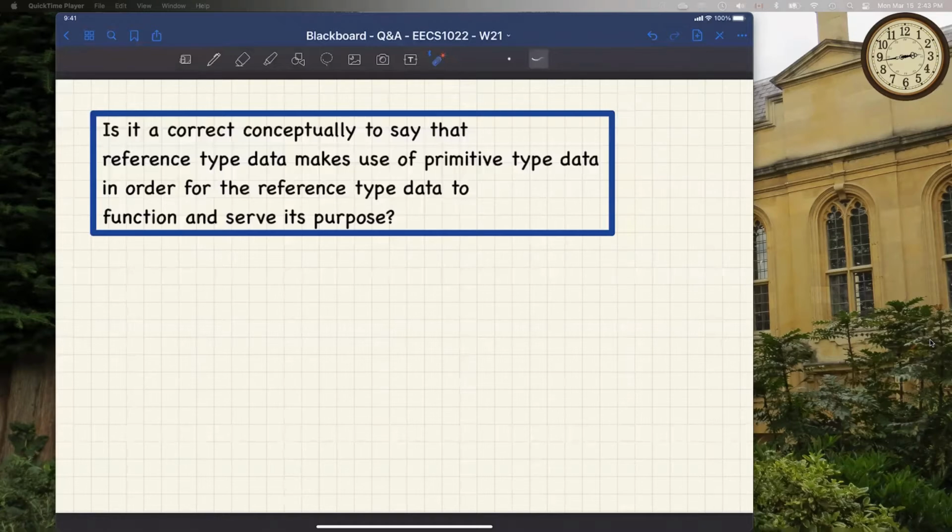Is it correct conceptually to say that reference type data makes use of primitive type data in order for the reference type data to function and serve its purpose? I would say it's actually a very good point. I would say the answer would be yes. Reference type in some way indirectly manipulates primitive type.